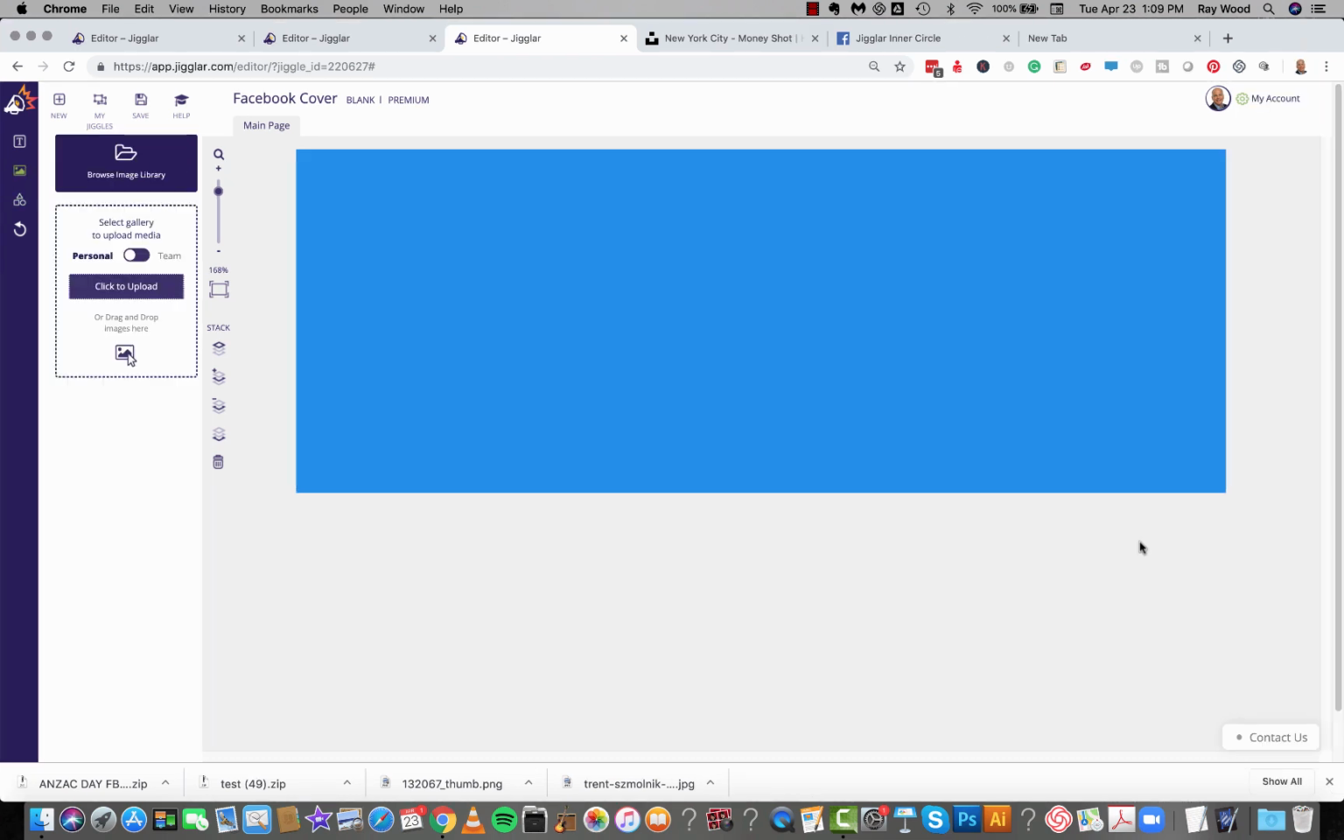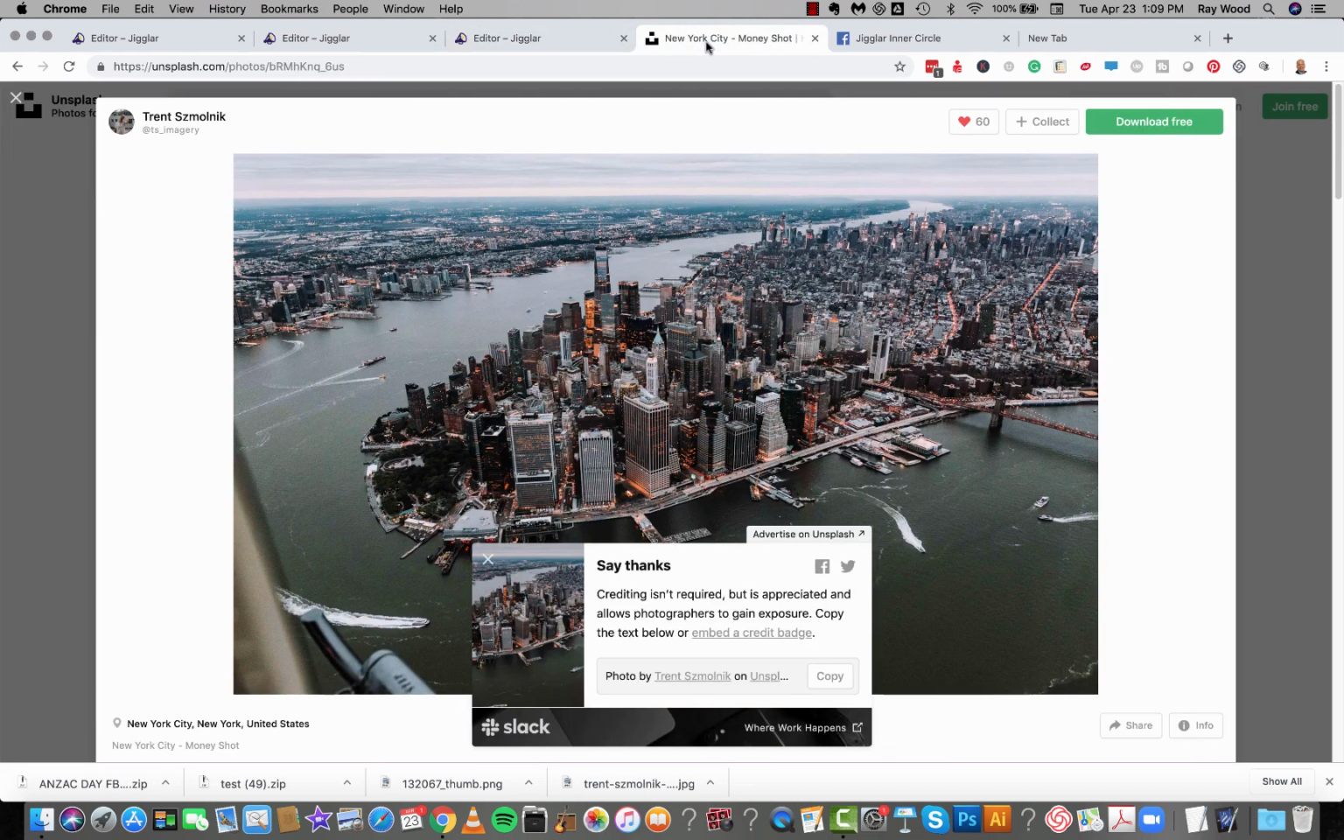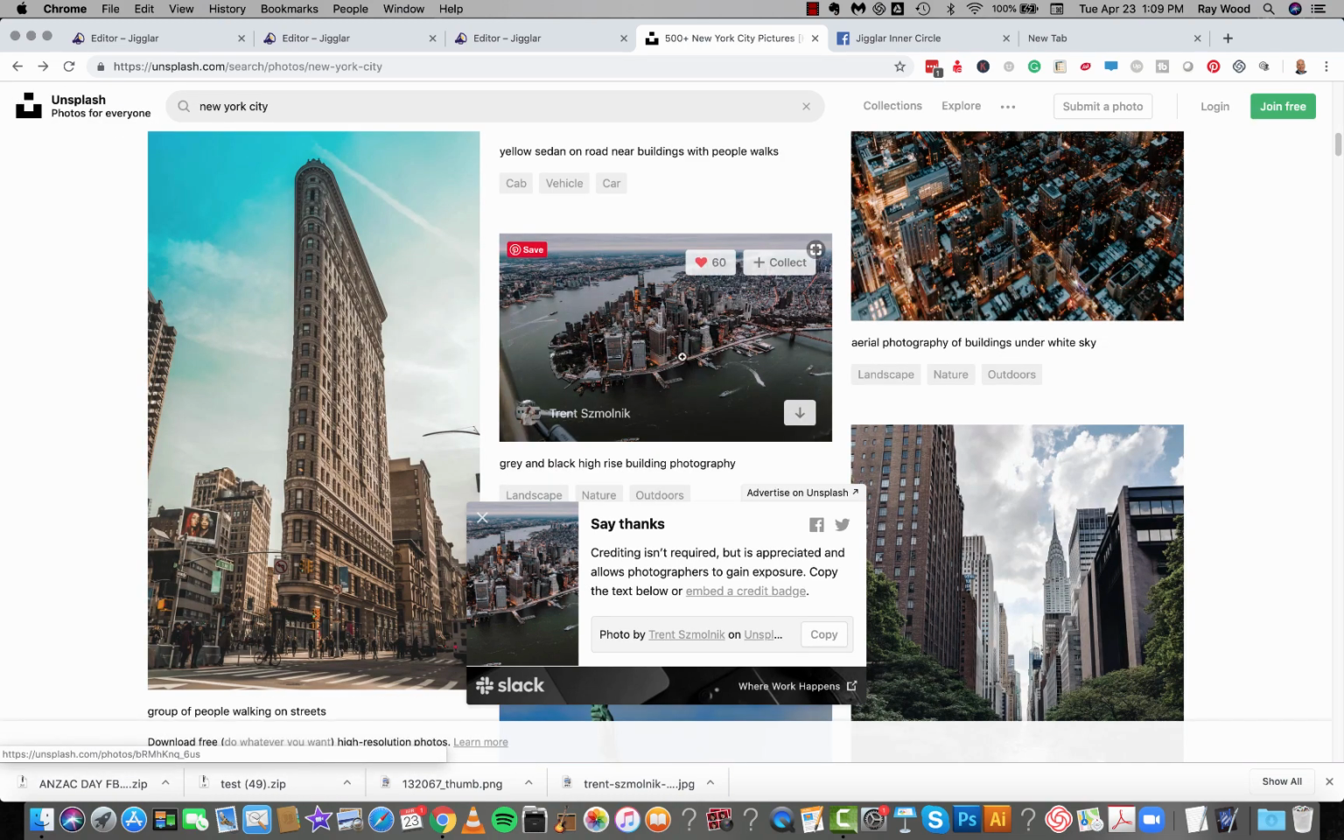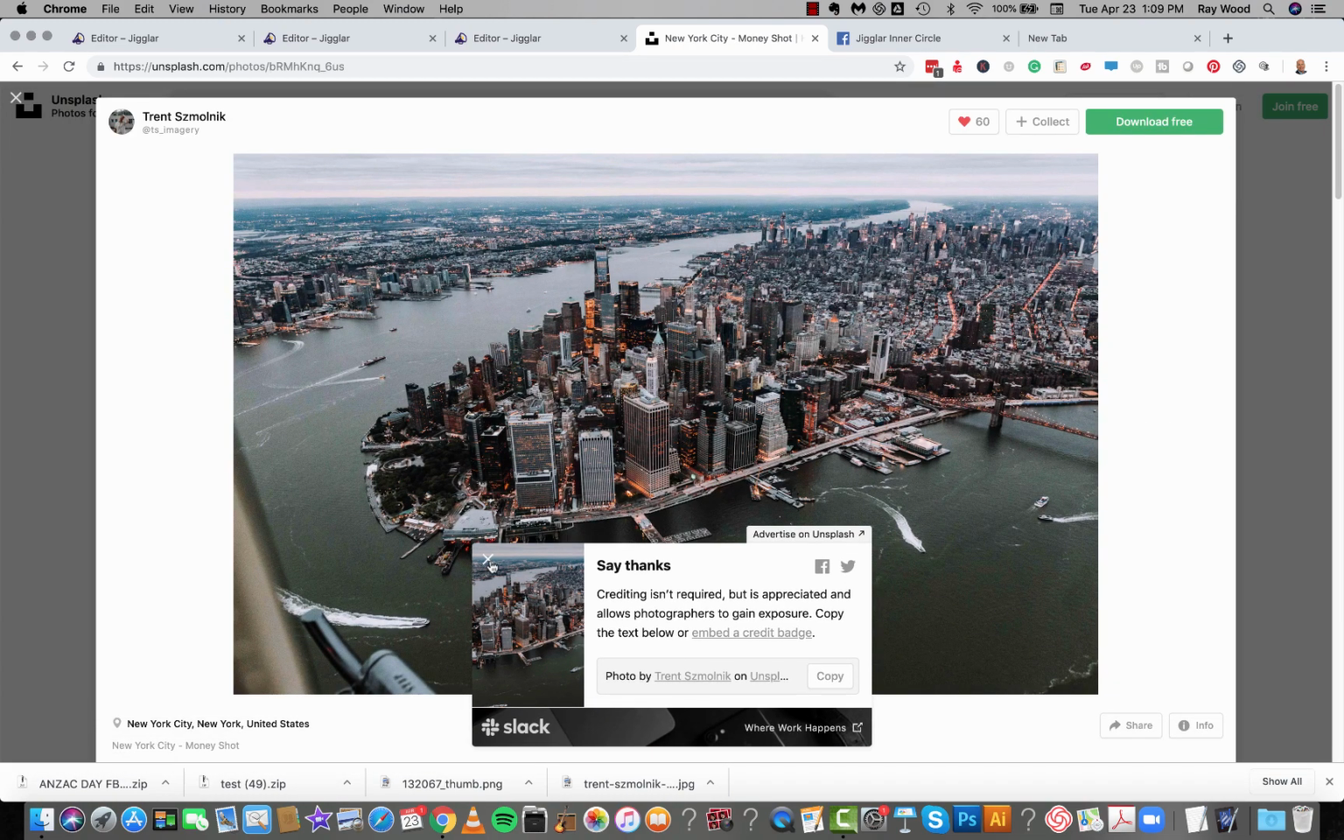Okay, so I don't have the photo of New York, so let me go find it. I'm going to tap straight into unsplash.com where we can get free images. So I found one that I like. Here's a shot of the island of Manhattan. I'm going to grab that. I'm going to go download free. It's downloading it right here, straight into my downloads.